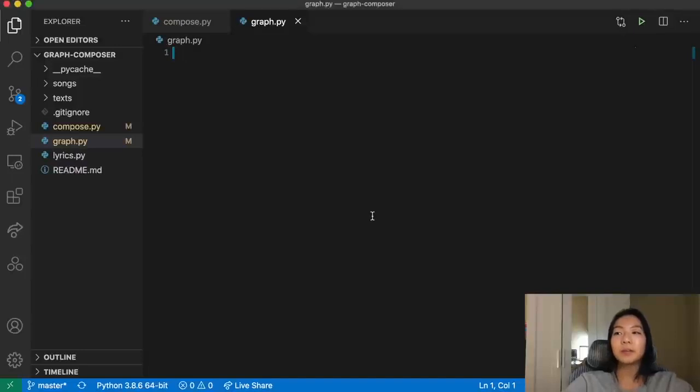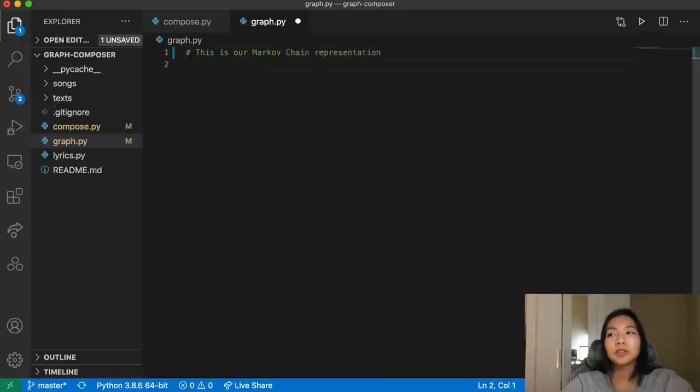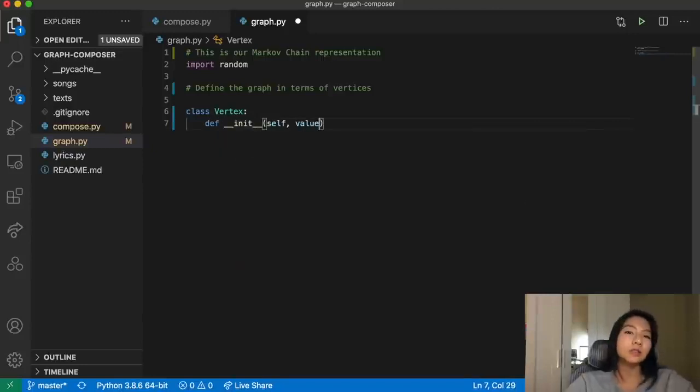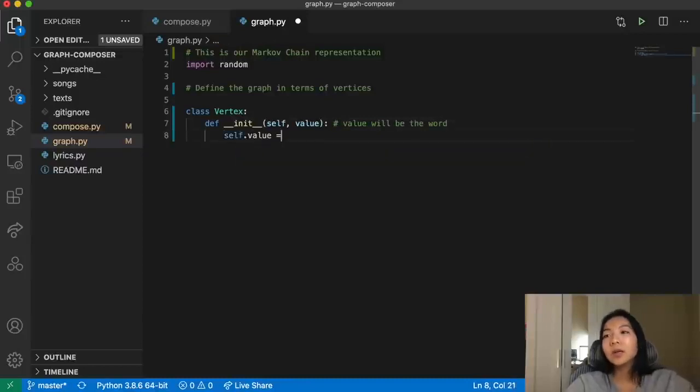Okay, so in graph.py, this is where we're actually going to have our Markov chain representation. And we know that in this Markov chain, we're probably going to need randomness. So let's import random right now. We're going to define the graph in terms of vertices. Naturally, let's create a class called Vertex. First thing that we're going to do, we're going to initialize it. So define init, and we pass in a value. Now this value is going to represent our word from the text. Here we can set self.value equals value. So whatever the vertex.value is, that's going to be the word that it represents.